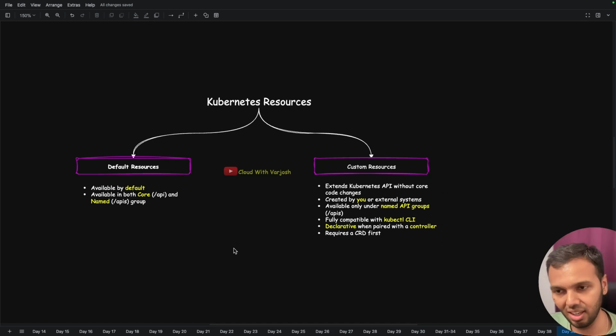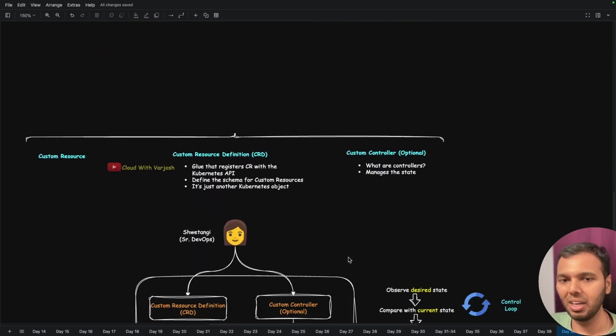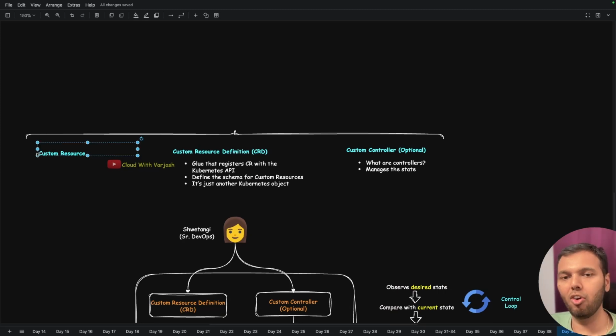So the hierarchy is, you first define a custom resource definition and then you create a custom resource. And optionally, you can also have a controller. We saw that there are certain built-in resources like config map and secret. These do not require a controller. And there are certain resources that require a controller. So when we talk about custom resources, you deal with 3 primary terms: a custom resource, which we have already discussed.